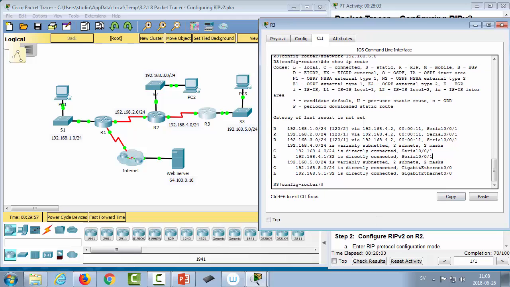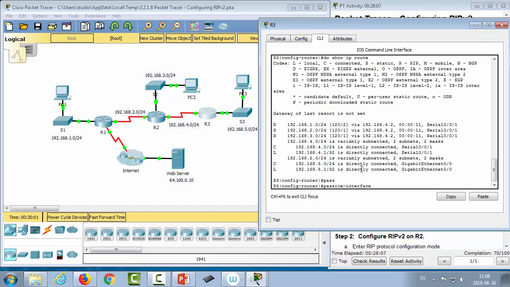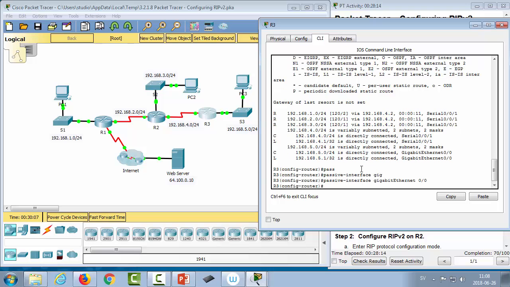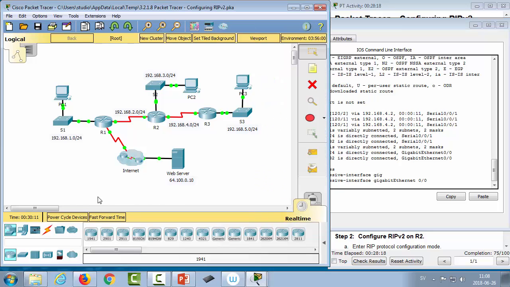So finally, we're going to do passive interface again, because we don't want routing updates being sent out to the PC network. So we do passive-interface gigabitethernet 0/0, and that's done. And now, finally, we're going to configure a static default route on router 1 out the serial 0/0/1 interface, and we're going to propagate that within the routing domain.